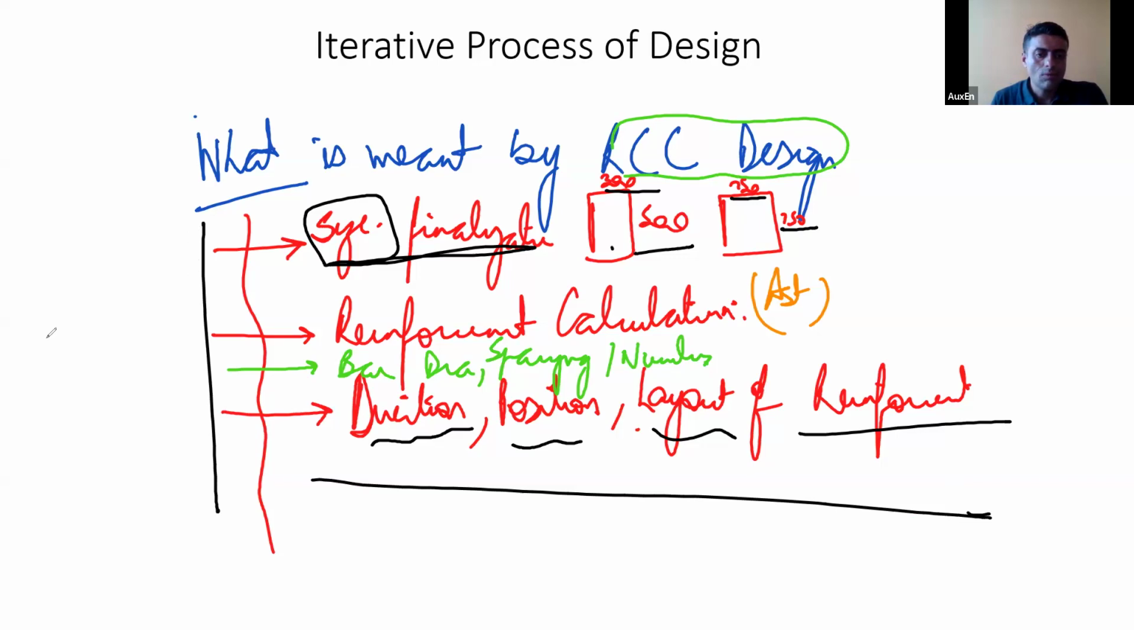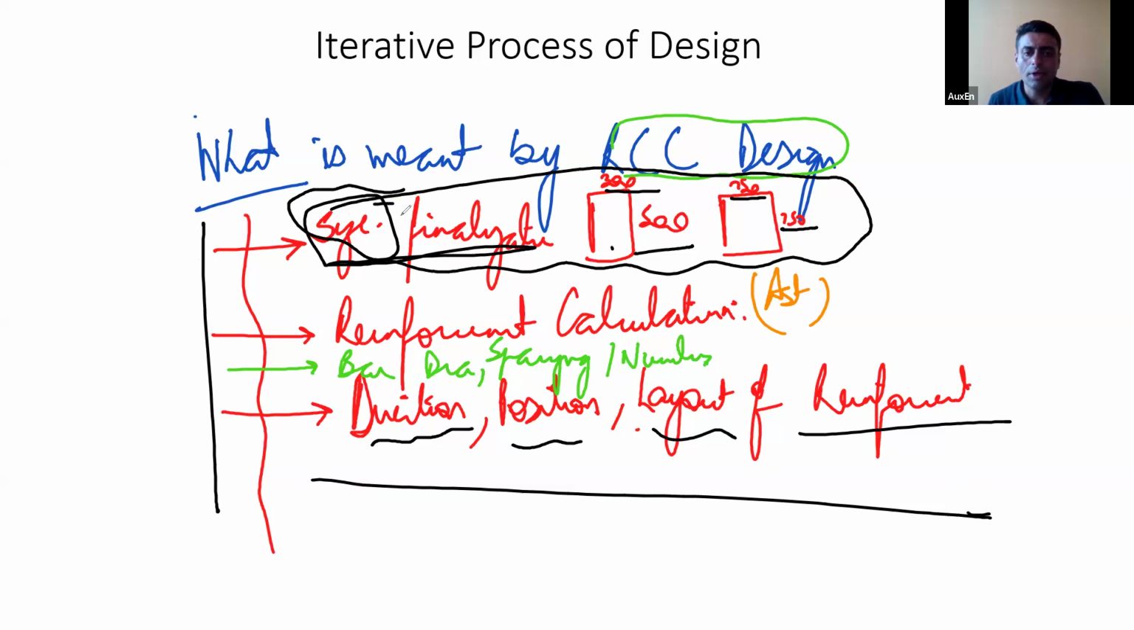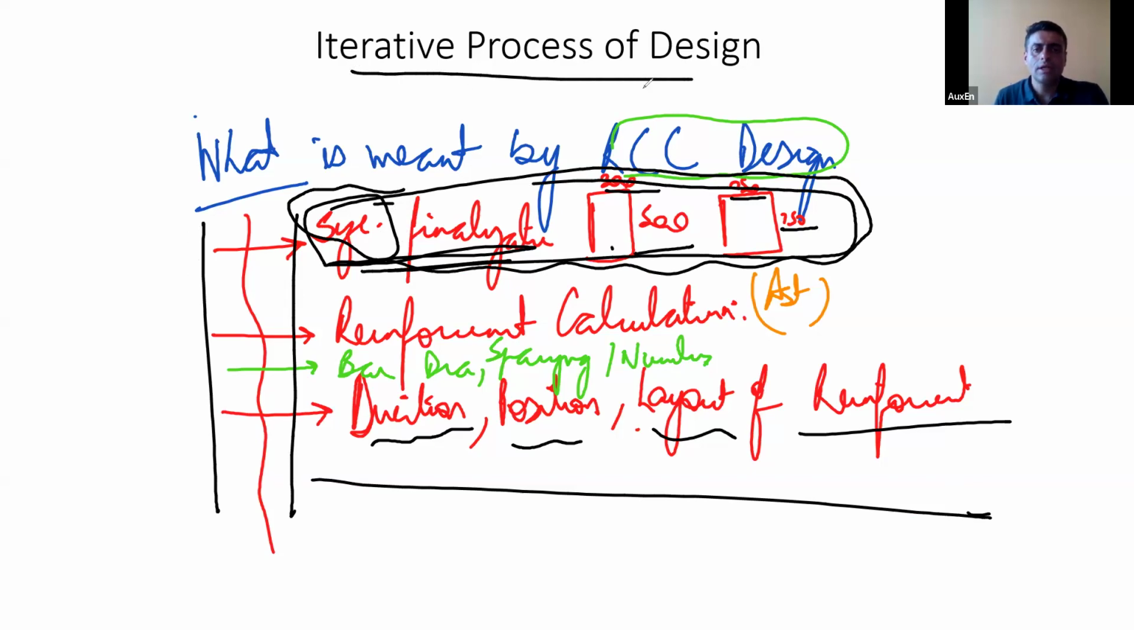Now, what do I mean by the iterative process of design? So let's discuss what is meant by the iterative process of design. Just keep in mind that the size of that cross section is an important component in the iterative process of design. Okay, just remember that out of all these four things, the size of cross section is an important component in this iterative process of design. So what is that iterative process of design?